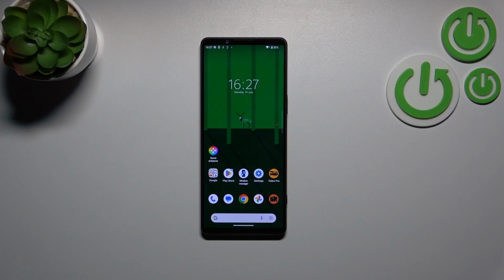Hi everyone, in front of me I've got the Sony Xperia 1 Mark V, and let me share with you how to change the keyboard language on this device.